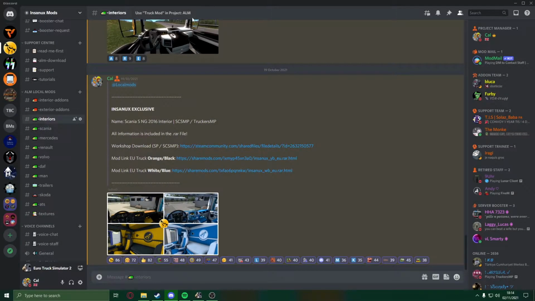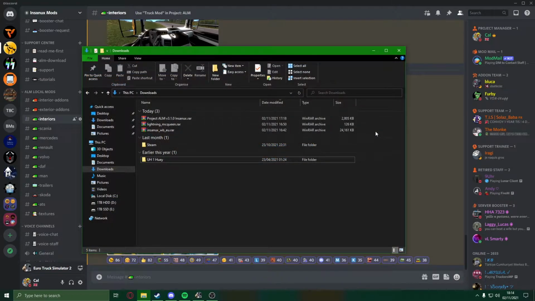If you look at the heading of each section, you can see which element you need to use within ALM. But since I'm installing from interiors, it says I need to use truck mod. So download an interior or whatever mod you want. Head to where you download the software and your mod.